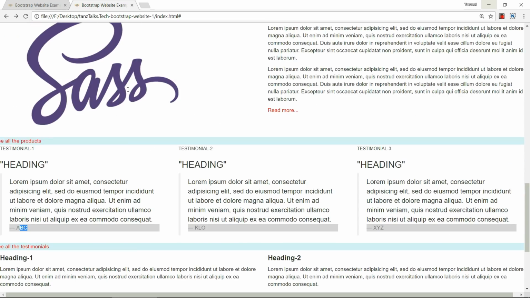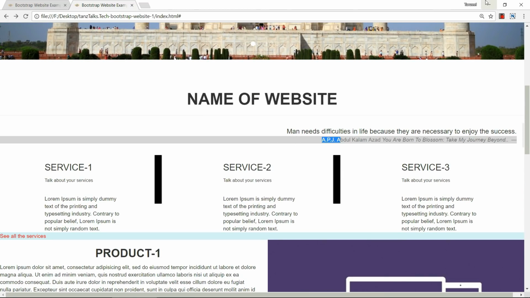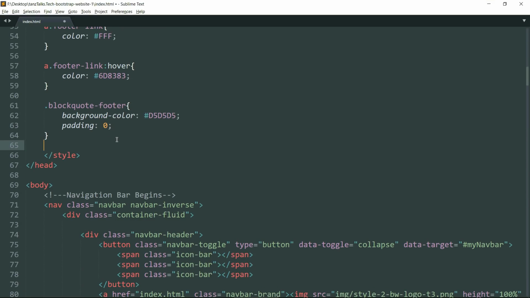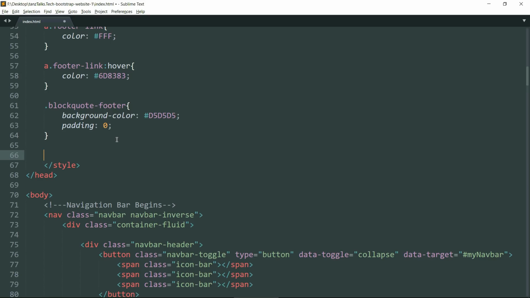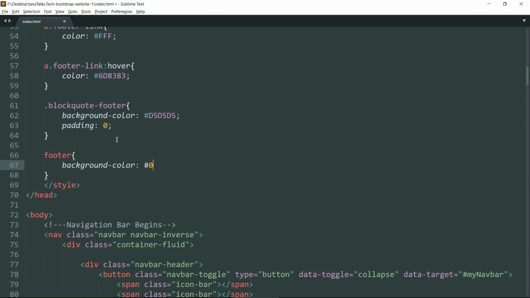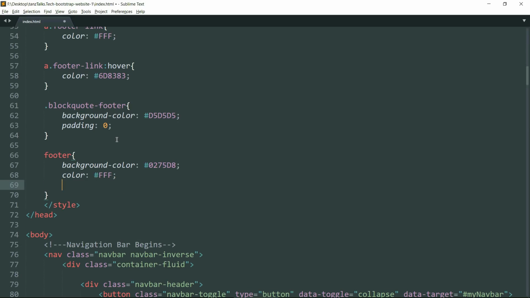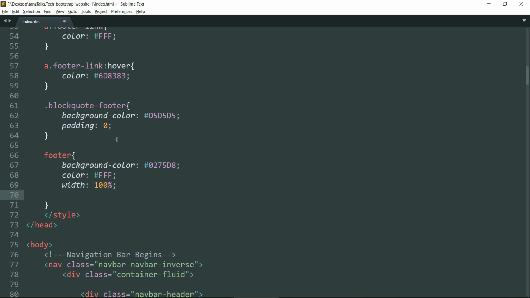We have this small box of gray color. Let's format it a bit more. Alright, footer, because footer is a tag, we don't need to write a dot or hash before it, just footer. Let's give a background color of hash 0275d8. This is the code for the blue color. Let's give the color of the text to hash FFF, the width to be 100%, and let's give a padding of 3%. Save it.